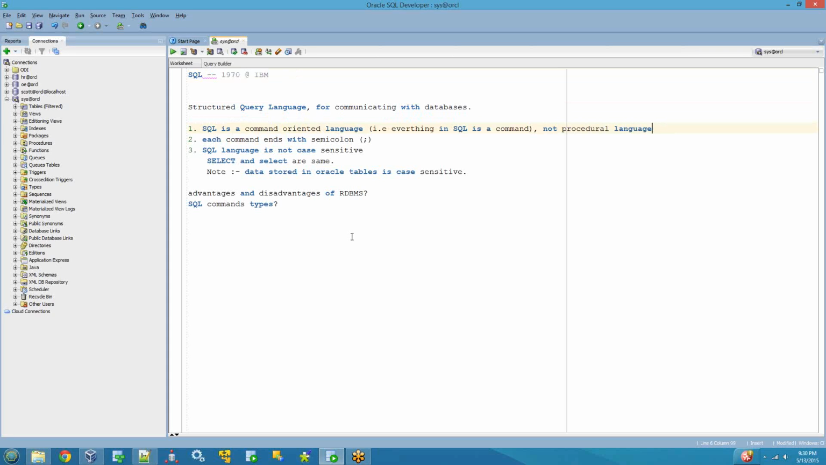In a procedure oriented language, we need to write the logic for the application. But in a command oriented language, we are not responsible for the logic. We only specify what we want. Let's see a simple example: select star from scott.emp.